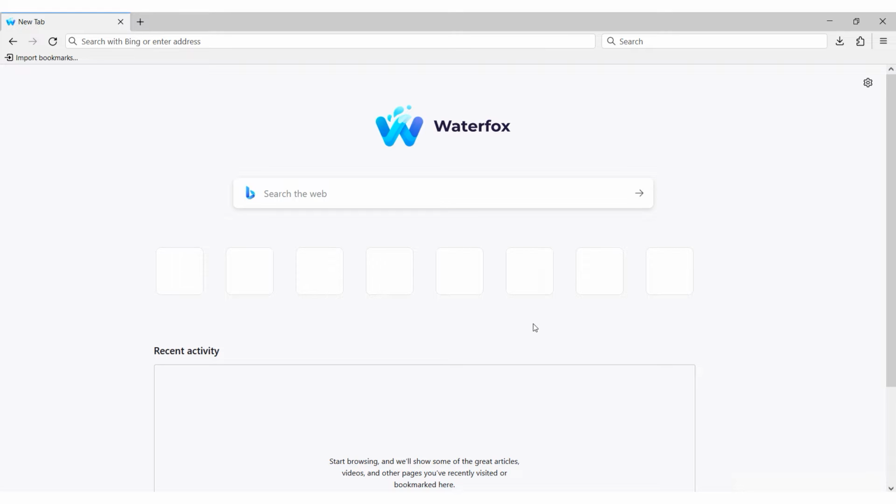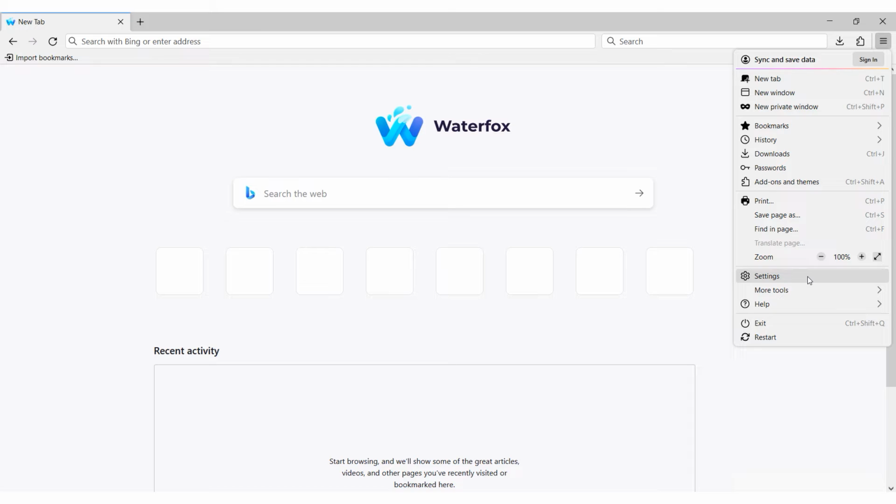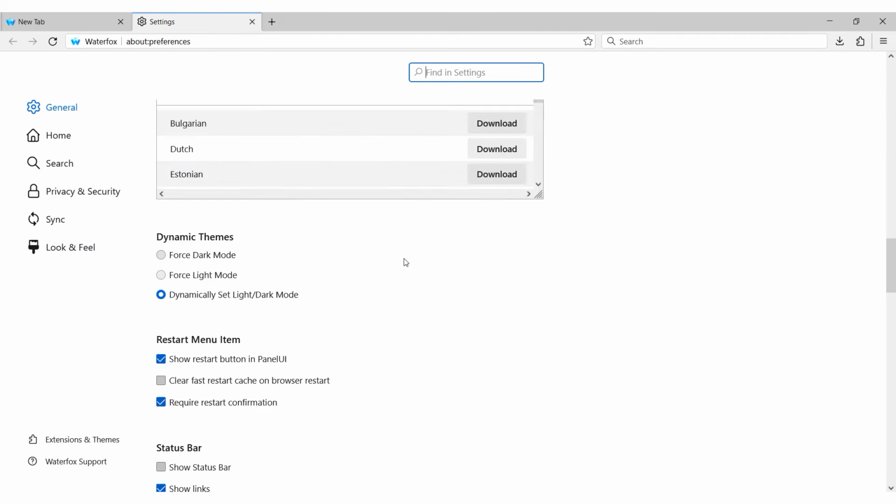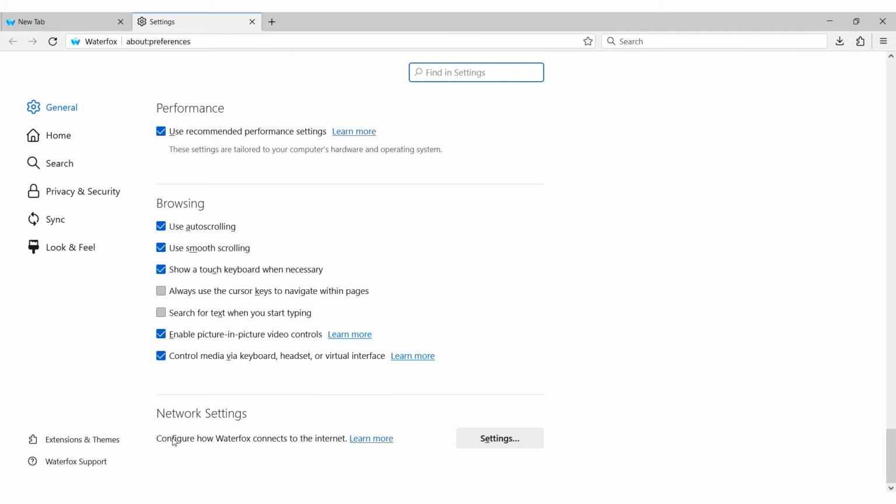My name is Andrew. In today's tutorial, I'll show you how to configure a proxy in the Waterfox browser. Launch your browser. In the top right corner, click Menu and select Settings. Navigate to the Network Settings section and click Settings next to configure how Waterfox connects to the Internet.